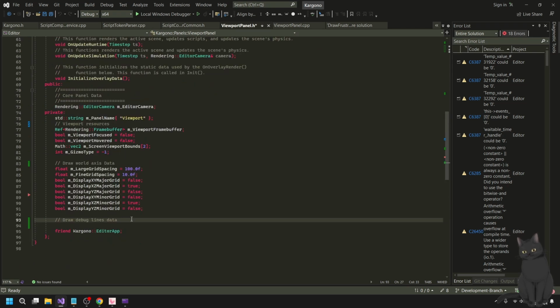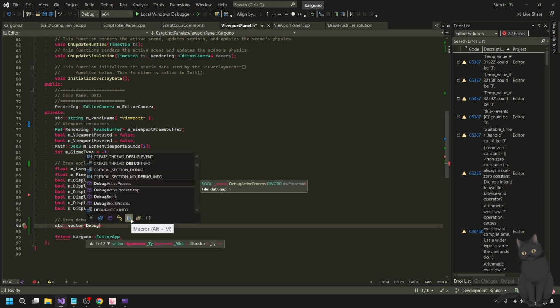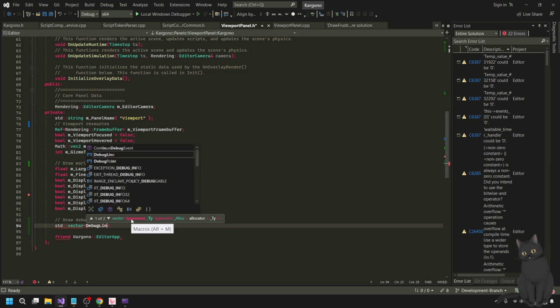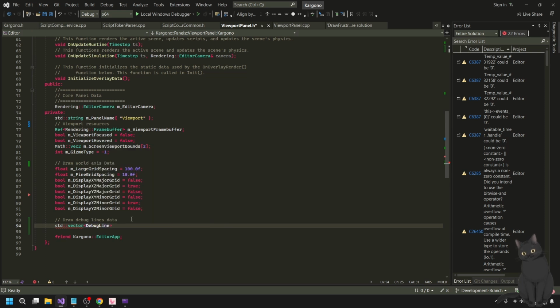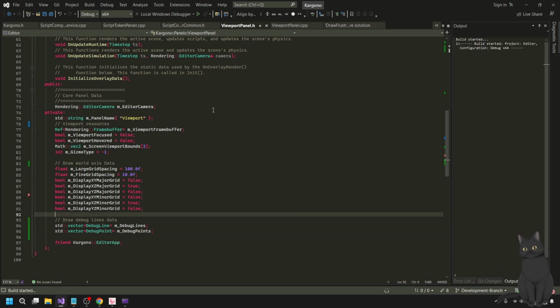Okay, I guess here I'll put std vector of debug line. Debug lines. Then the vector of the debug points and debug points. All right, let's try this again.